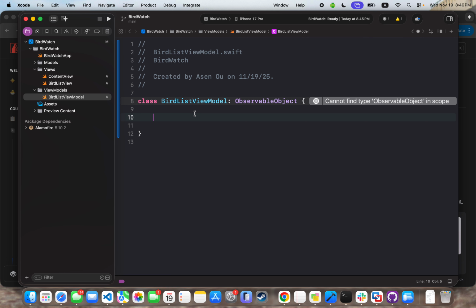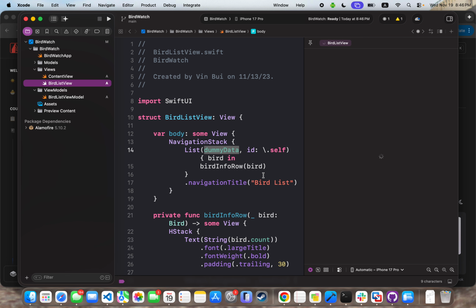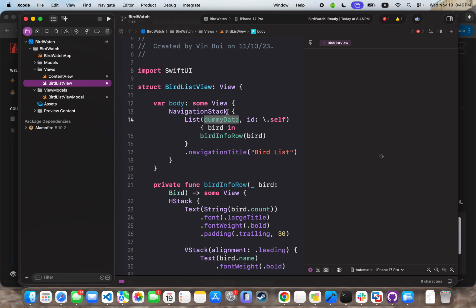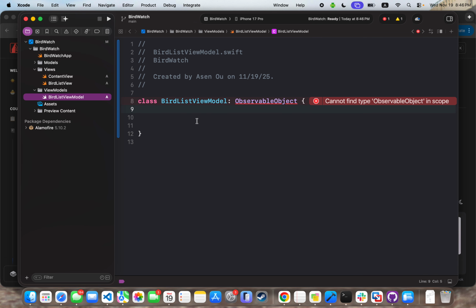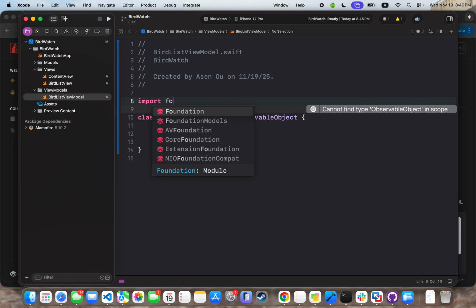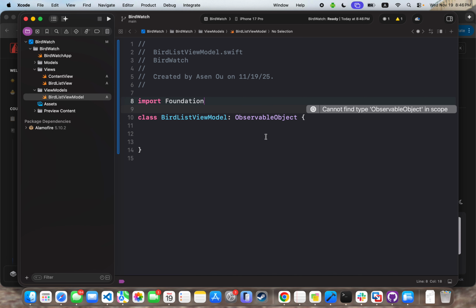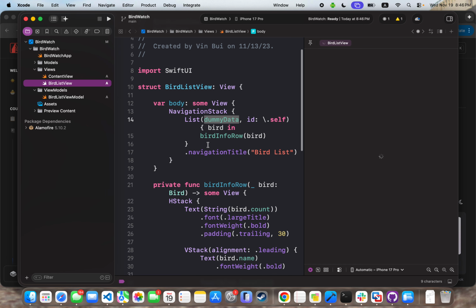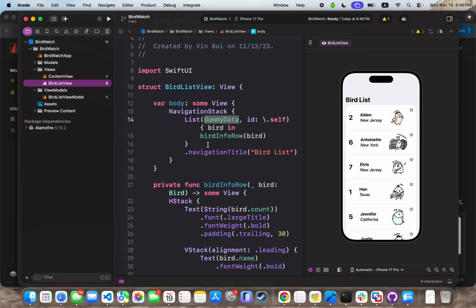Oh, it kind of auto-completed there, but can anyone take a stab at what kind of published property we might want to make here? Oh, and before that, I forgot, import Foundation. Okay. So what should we extract from the view? What is the data we're using currently? Anyone?